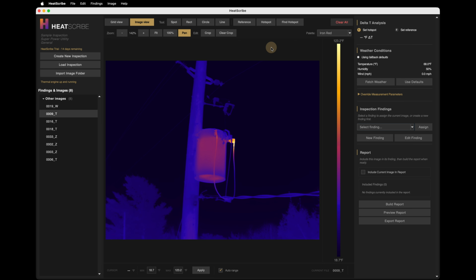With the thermal image active, HeatScribe's interface has switched back to thermal mode, which gives you access to a variety of measurement tools. Before demonstrating them, let me quickly cover everything that you're seeing on your screen. Along the top of the screen, we have our toolbar with our measurement and image navigation tools, which we covered in the last section of the tutorial.